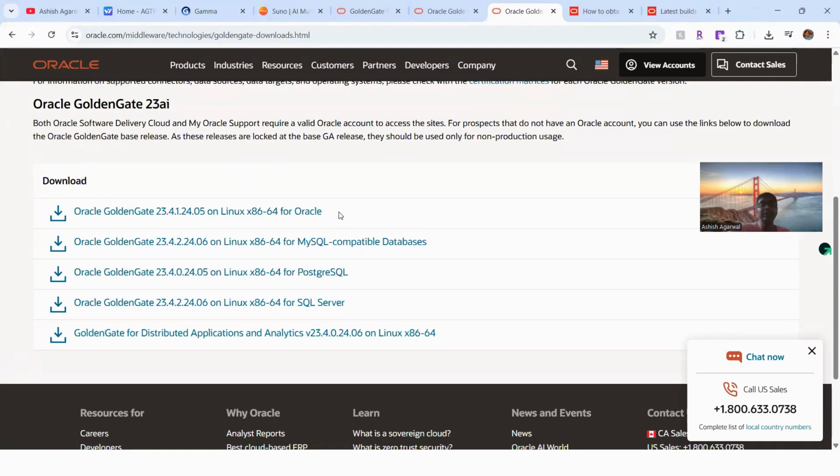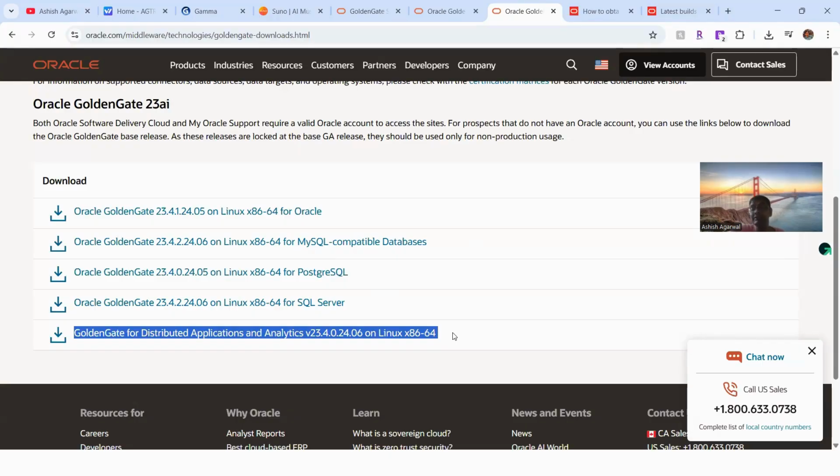Like 23ai binaries are different for Linux, for Oracle, right? If your binary is for Oracle database and on Linux platform, this is the binary you will download. If it's for MySQL, download MySQL for Linux. Then Postgres binaries are these. SQL Server binaries are these. These are for DAA binaries. So you can see GoldenGate binaries are different for different platforms and different databases.